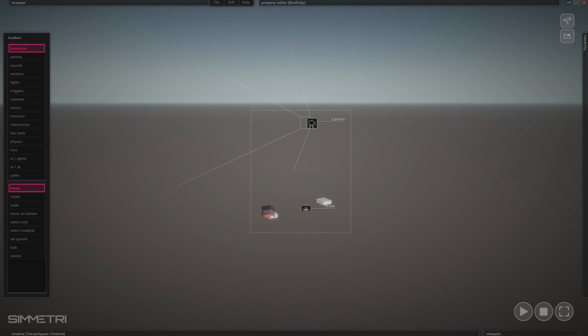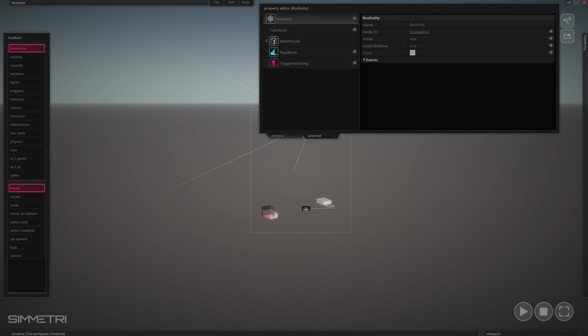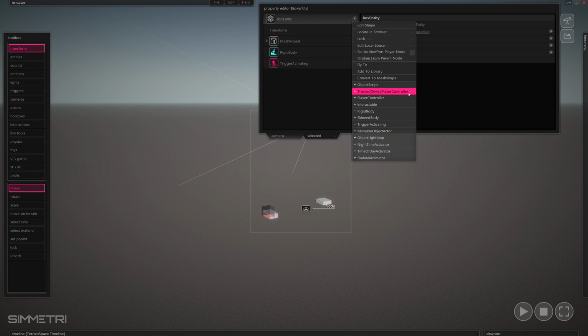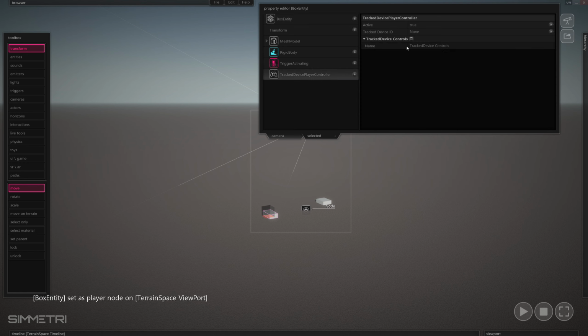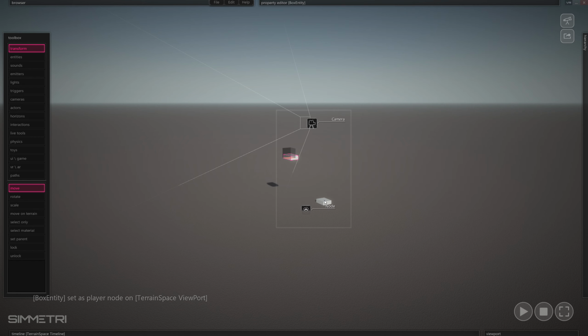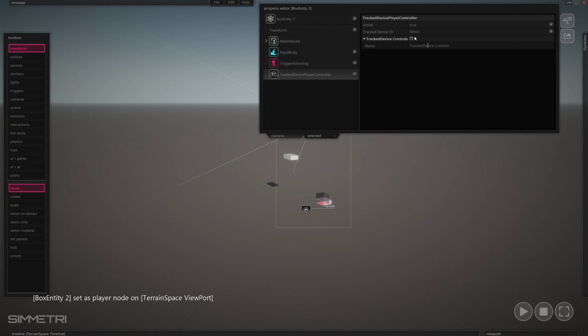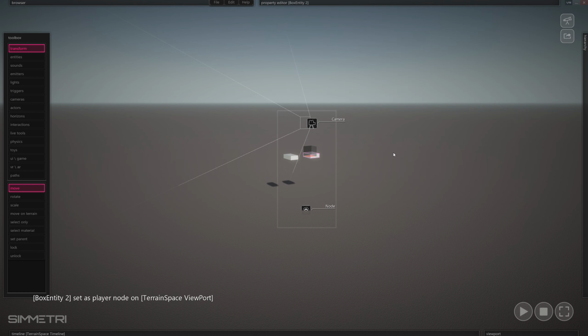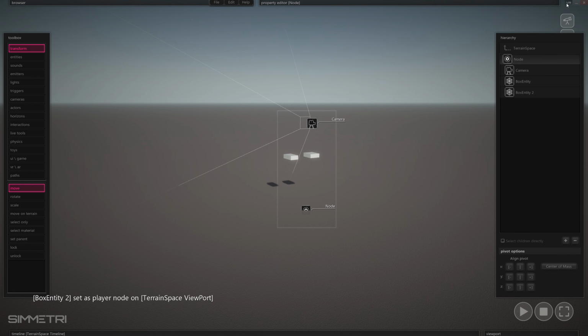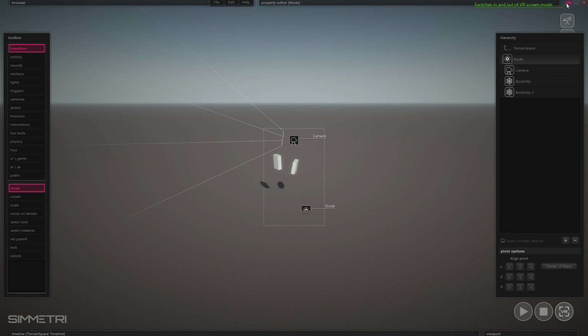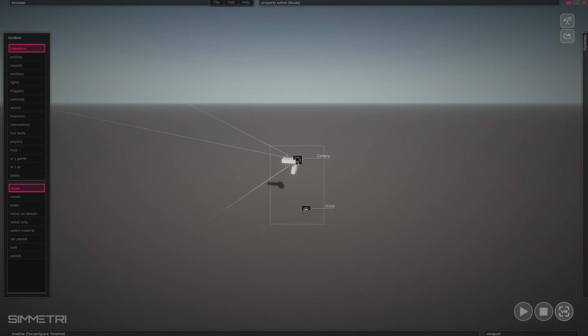Let's repeat that process for the left and the right hand. I'm going to click on the left hand, and again add track device player controller to it. Then I'm going to click on it and set it explicitly to be the left-hand controller. So that'll now become the left-hand controller's position. Do the same with the right hand. New track device player controller, and I'm going to set that to the right-hand controller. Now if I go into VR mode, you'll see that the controllers are now tracking with the headset, with the actual positions of the devices in the space.